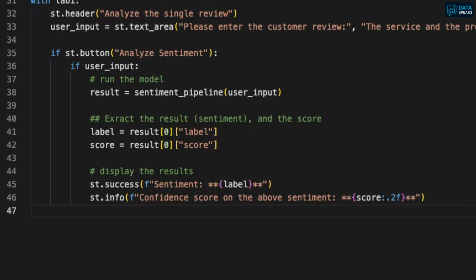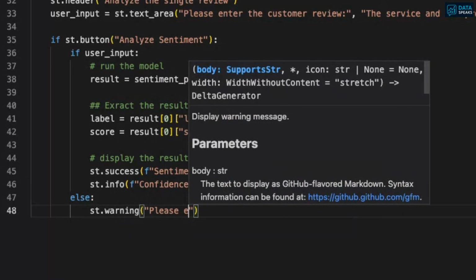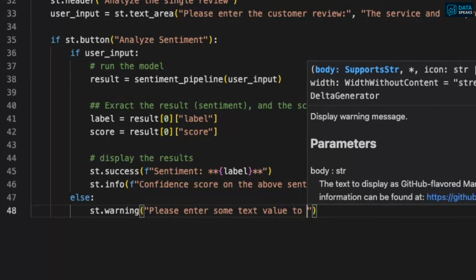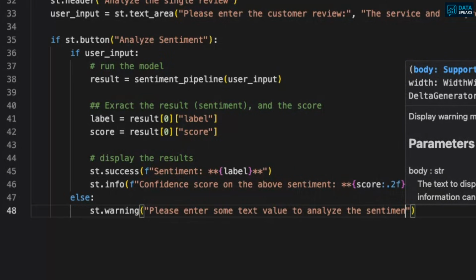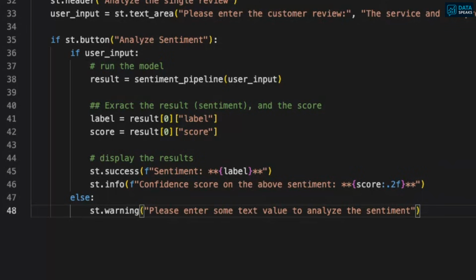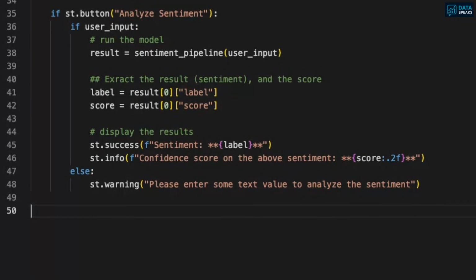And now if there is no message or no customer sentiment, we'll say st.warning. Just give some warning: please enter some text value to analyze the sentiment, if there is no value inserted by the user. So that's our tab 1, allowing the user to insert a single sentiment text to be analyzed.